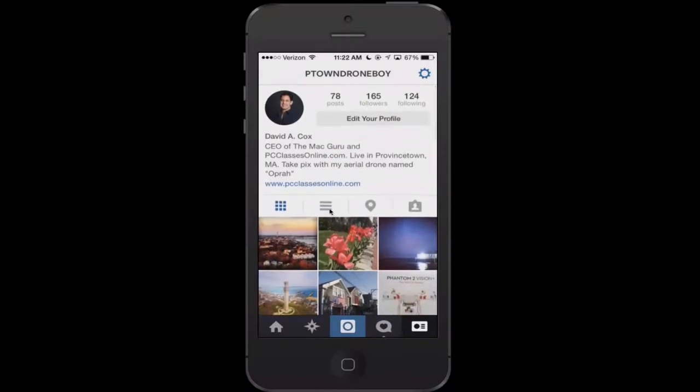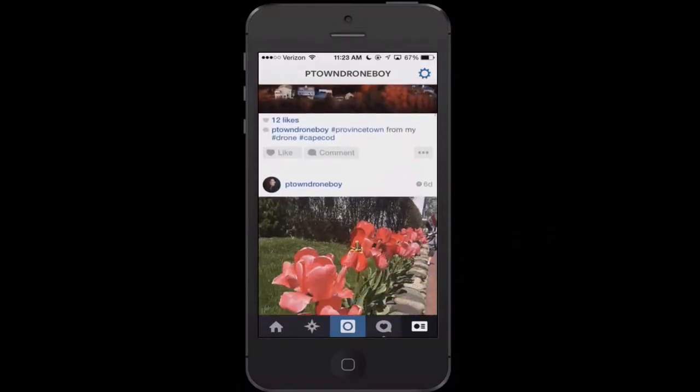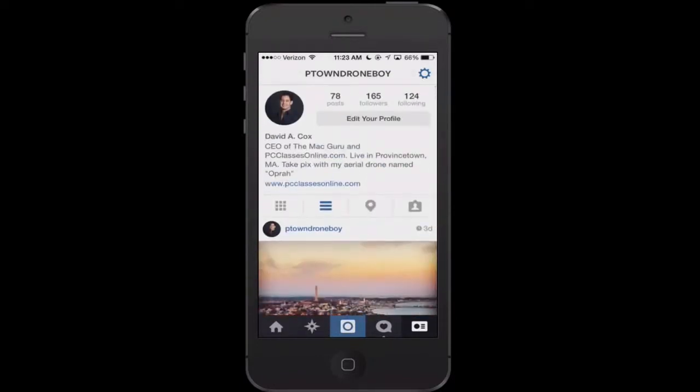Also here we have the list view, which is how we had it at the very beginning. That's how you see it there, which just kind of looks like your normal news feed.